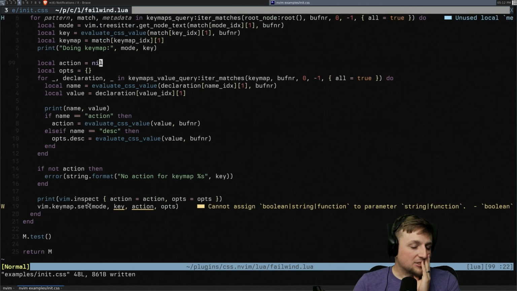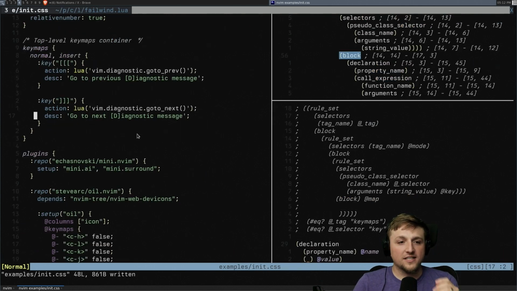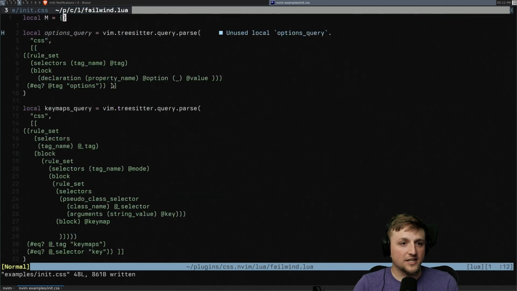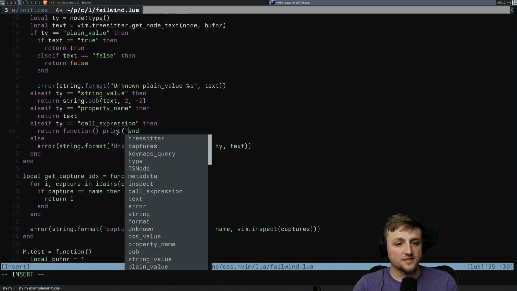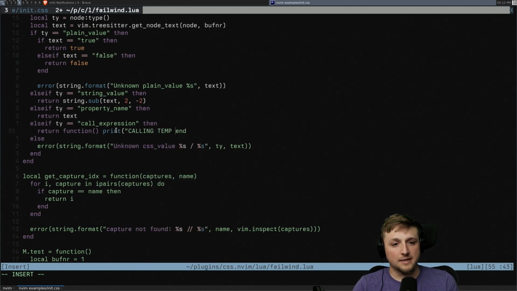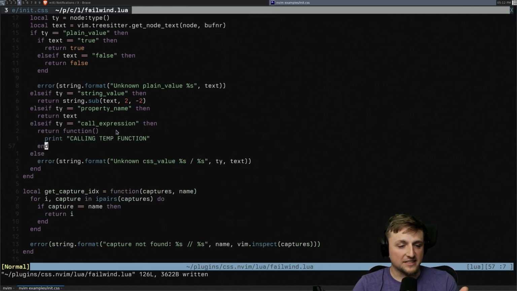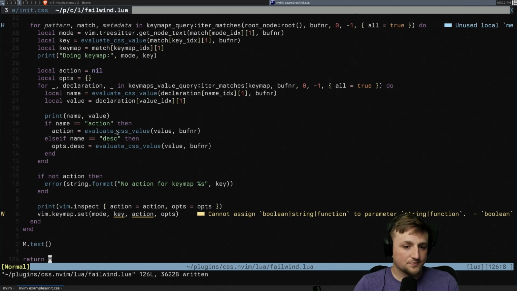I don't know. So, okay, so now we're here, right? So what I want to do is I want to set this, and let's go ahead and say a function here, and let's just go print calling temp function here like this. Okay, so that's good. So let's try this.